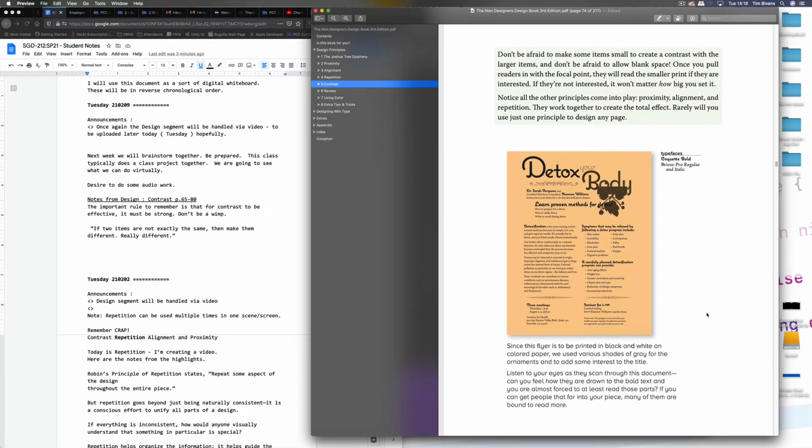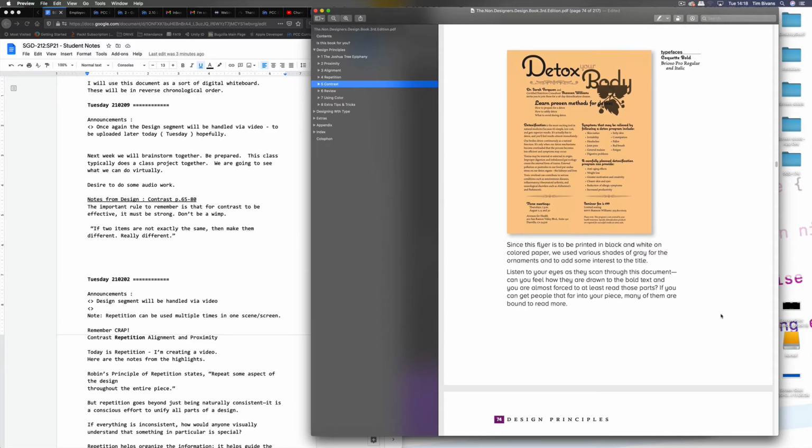All right. But don't be afraid to make some items small to create contrast with the larger items. Don't be afraid to allow blank space. Once you pull readers in with the focal point, they will read the smaller print if they are interested. If they're not interested, it won't matter how big you set it. Notice all the other principles come into play: proximity, alignment, and repetition. They work together to create a total effect. Rarely will you use just one principle to design any one page.